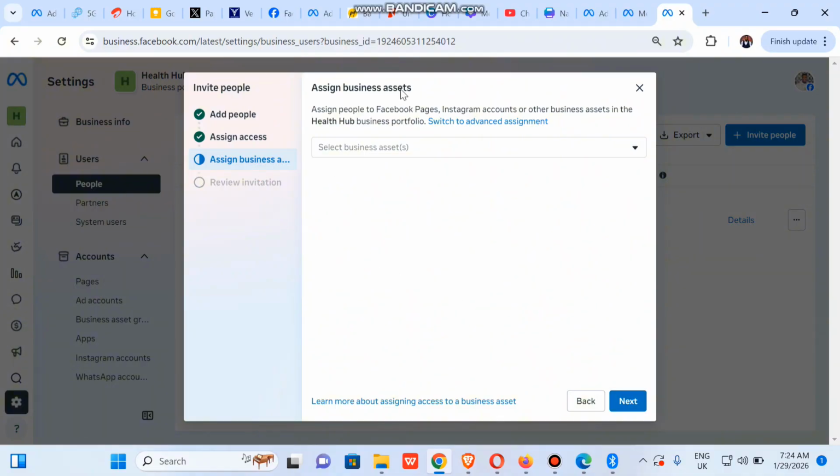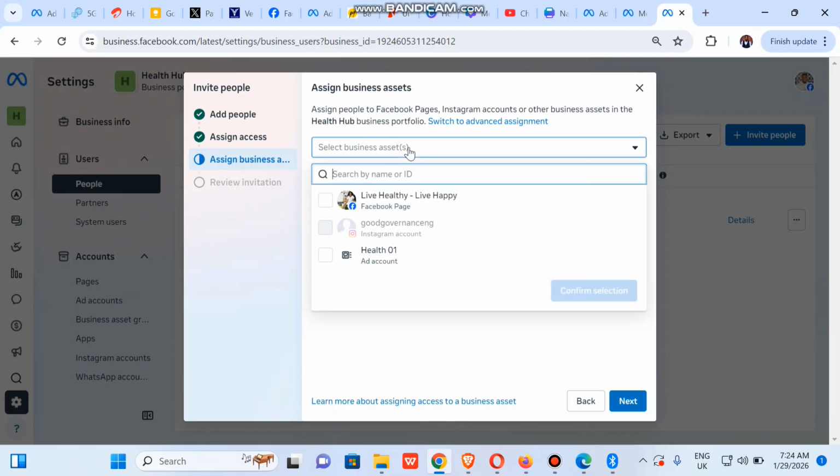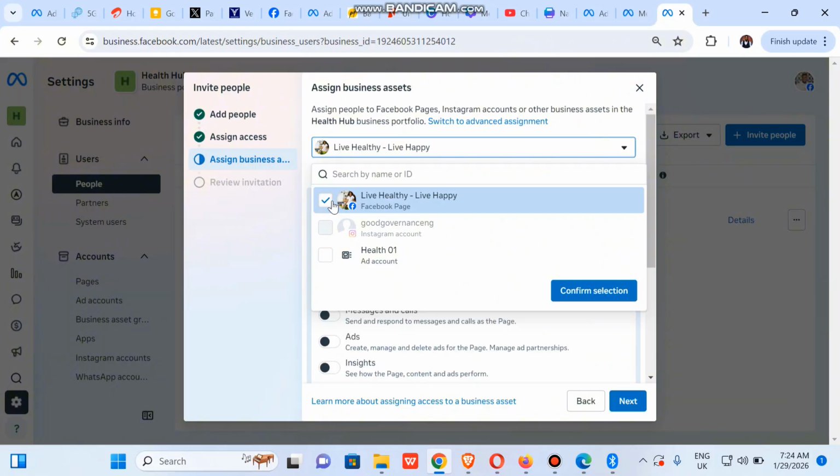Then next is assign business assets. Okay. So we're going to select what to assign. So we'll click here. So depending on what you want to give to them. So let's say we want to give them our Facebook page. You select. All right. You give them the Facebook page. If there's an Instagram account, it will also appear here. You can give them access to your Instagram account. Okay. But make sure your Instagram account is properly logged in on this business manager. If not, it's not going to work properly.